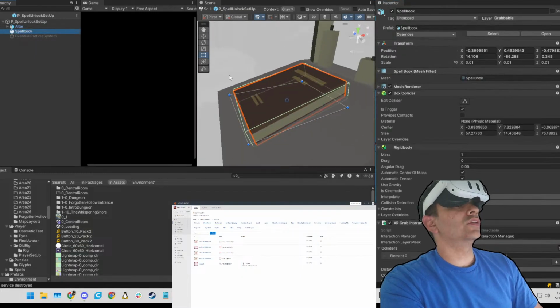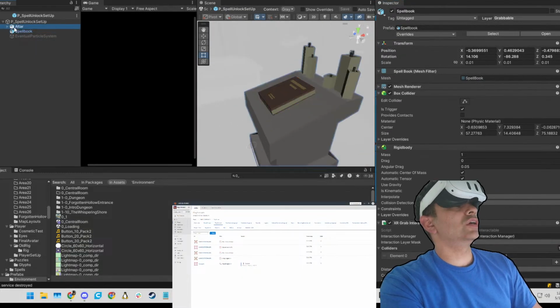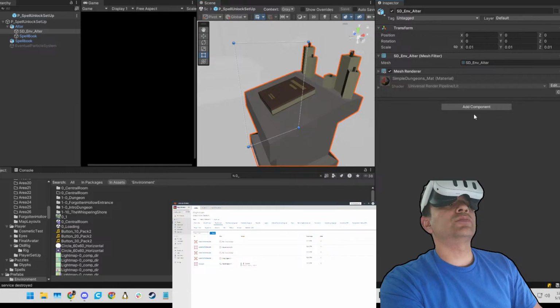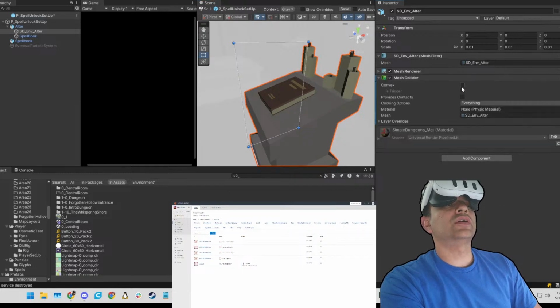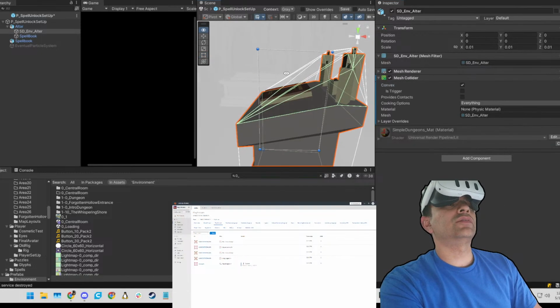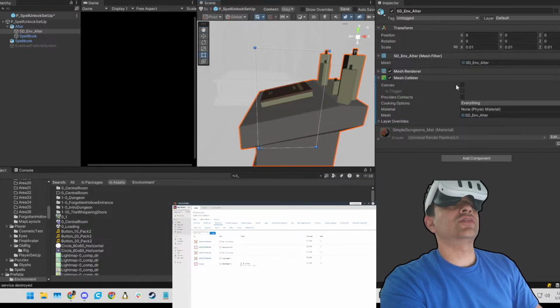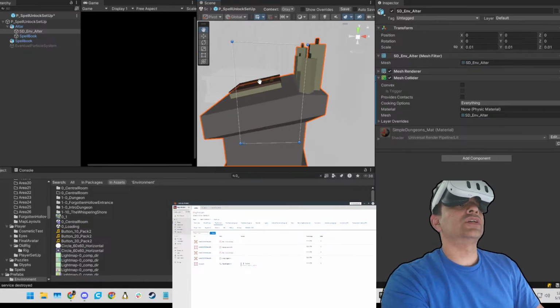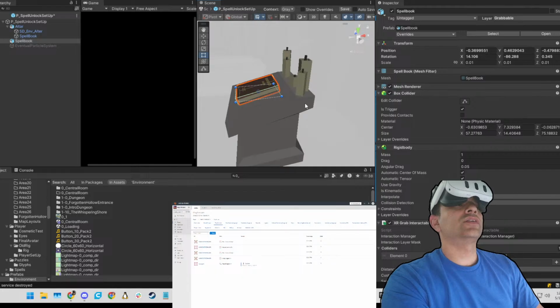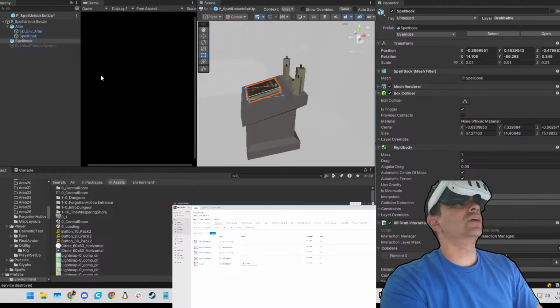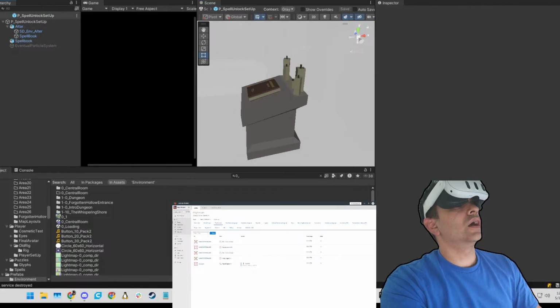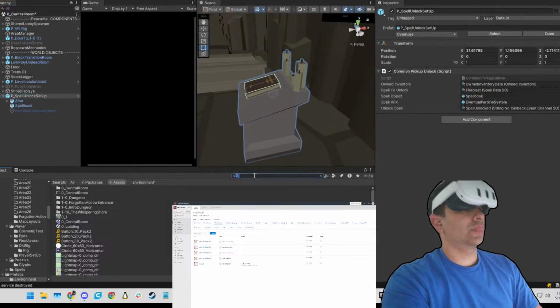The idea is that you'll pick up this book and you should be able to get the fire spell. Fighter. I don't want it to. Okay, and then this guy is already there. Should be able to grab it. Okay, let's try this now.